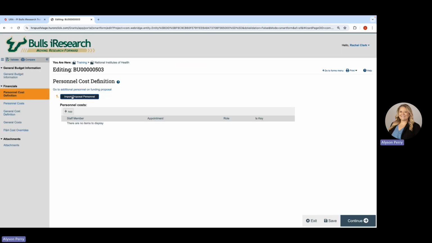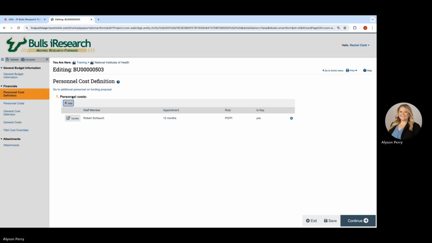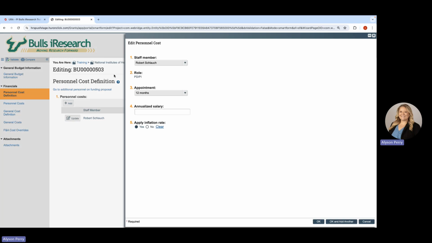We are going to import our proposal personnel. And here is where you could update Robert's specific appointment. So if he was an academic appointment and his effort was different for those 9 months than they would be for the 3 months, you could add him as a 9-month appointment, and then you could add him as a second 3-month appointment for those summer months. So for today, we're going to leave it as 12 months. And we're going to select OK.